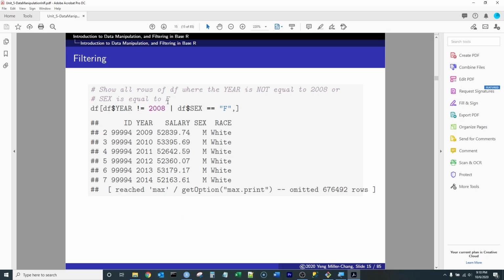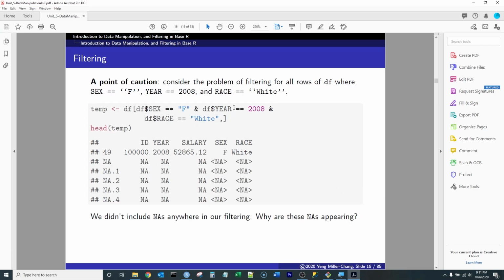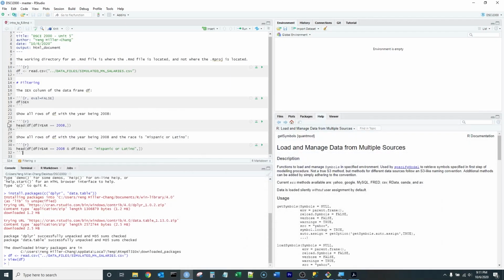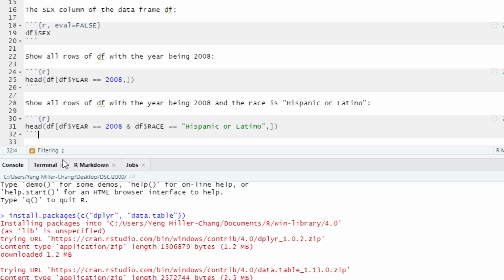You can also add other logical expressions as well. Here is, for example, the rows of DF for which the year is not equal to 2008 or the sex is equal to F. Let's consider the following problem. Let's say I wanted all rows of DF for which sex is equal to F, year is equal to 2008, and race is equal to white. How you would think you could do this is as follows.